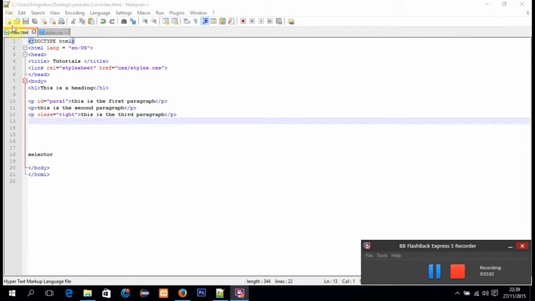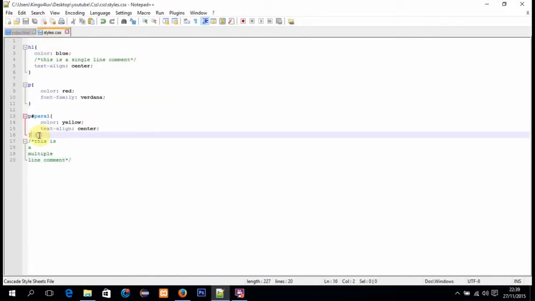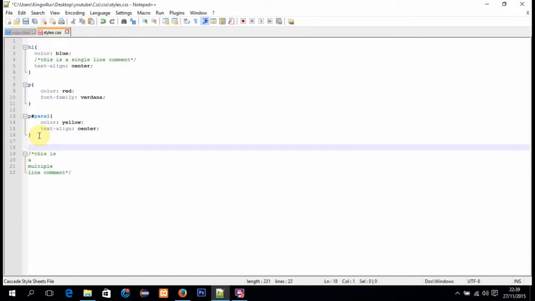We have a class here, a paragraph class. Now we are going to select this class using what we call a period character, like this. Now p.class, what this means is the class that is in a paragraph.